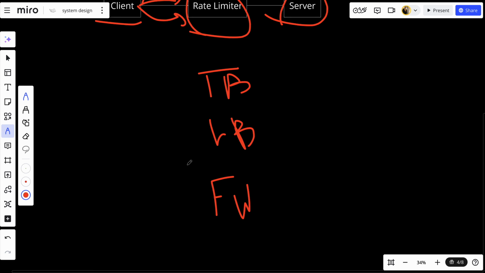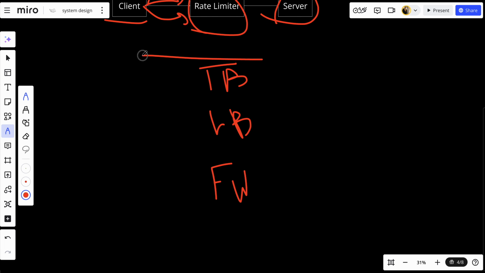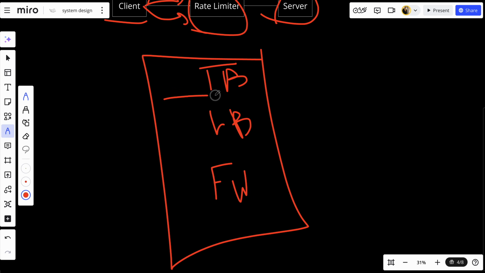And in the future, we will create videos that talk about each of these algorithms in detail, and we might code them in the future. So these algorithms help you control the rate of the requests, ensuring that your servers are not overwhelmed and can continue serving users reliably even under high traffic conditions.